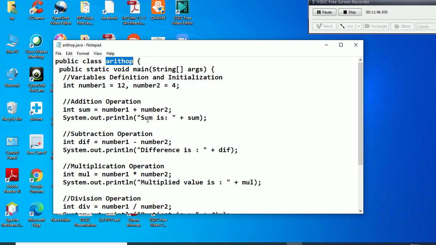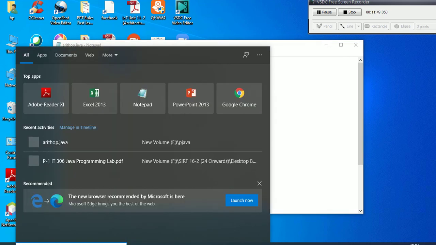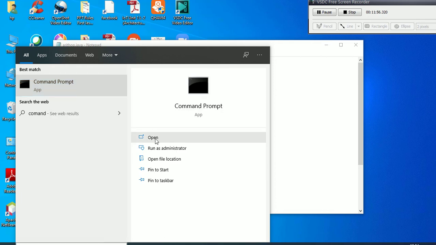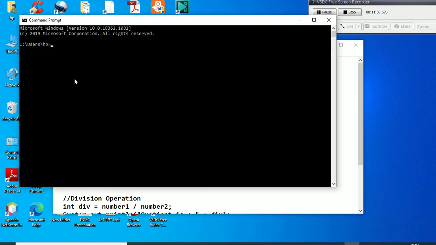So first I open the command prompt. I am here inside the C drive, but my program is inside the F drive. So I jump to the F drive, and there is a folder, pjava.